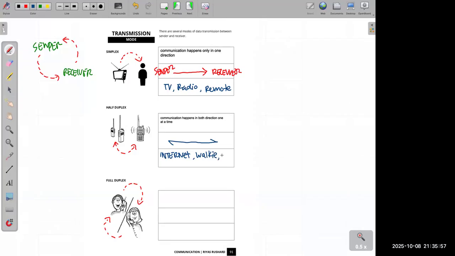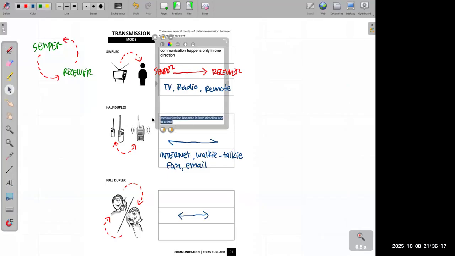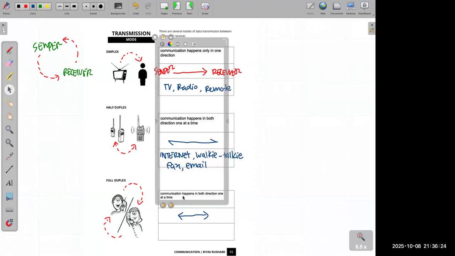Walkie-talkie, internet, a fax machine, emails. In full duplex, we see the communication happen in both directions at the same time. In full duplex, communication happens in both directions at the same time.